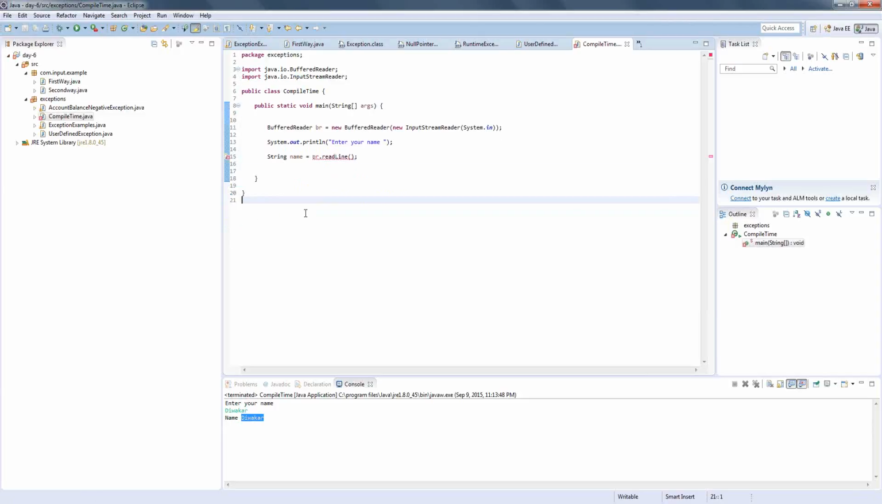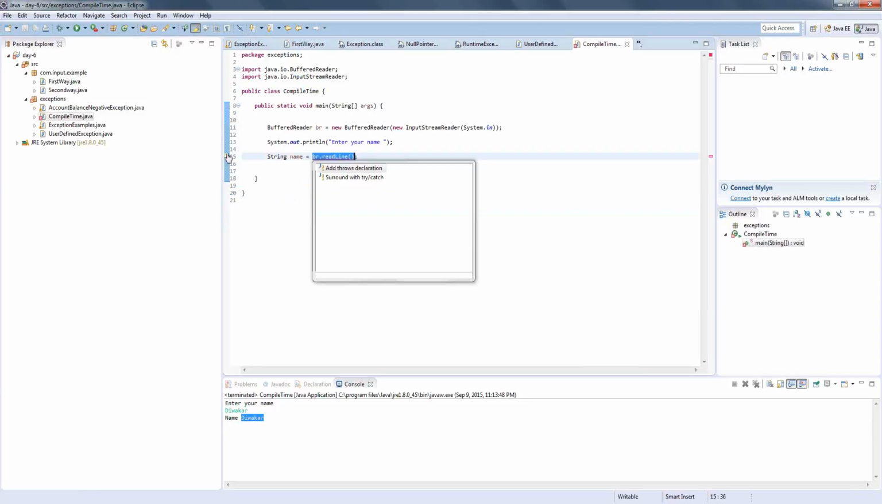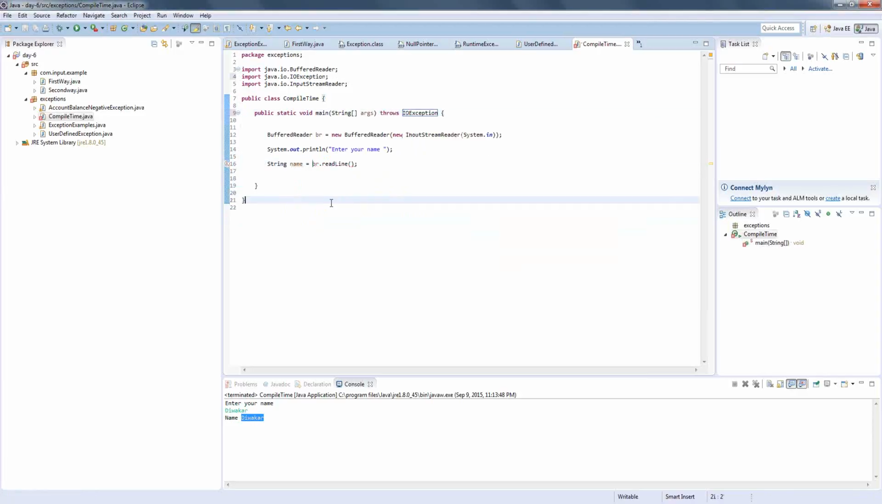When I wrote this, it was giving me two options, as you can see: surround with try catch and add throws exception. So now the error has gone. Here it is telling throws IO exception, and this is nothing but whoever calls this method, the main method, it will be thrown to that person.